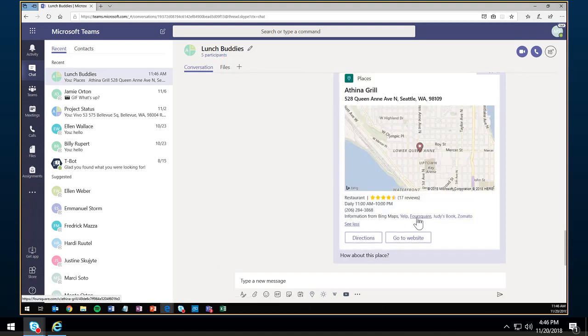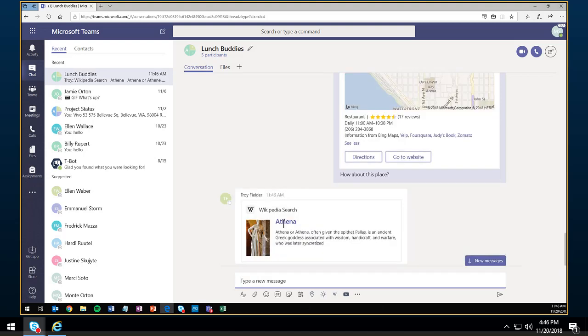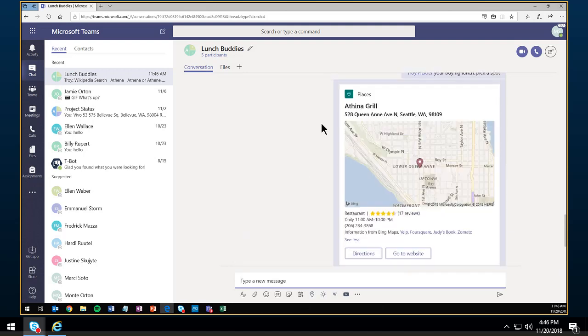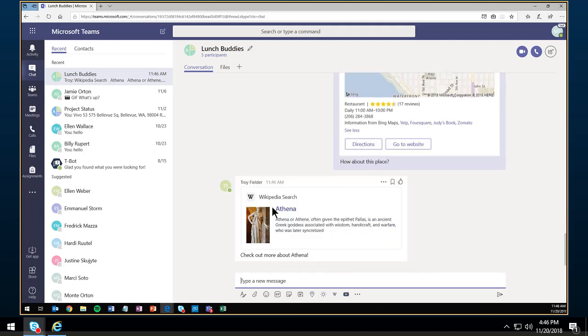They have integration with Yelp and a number of other review places, so they actually get that rich experience when they want to join. At the same time, I'm going to also, oh, we can see that Troy is typing, so that's great. Oh, interesting. I didn't actually know that the Athena Grill in Seattle was referenced to the goddess Athena. So Troy has just gone ahead and added a Wikipedia search for that and made it that rich environment.